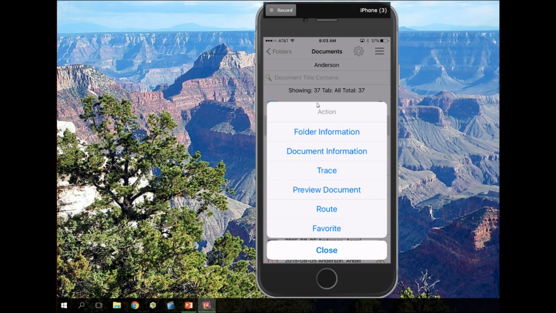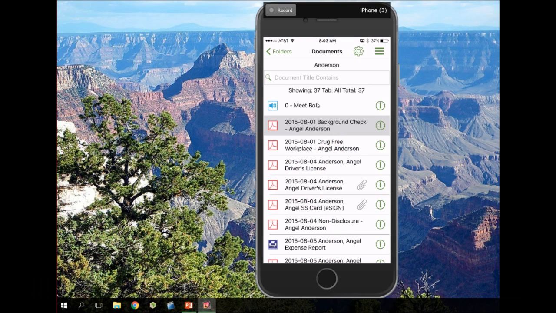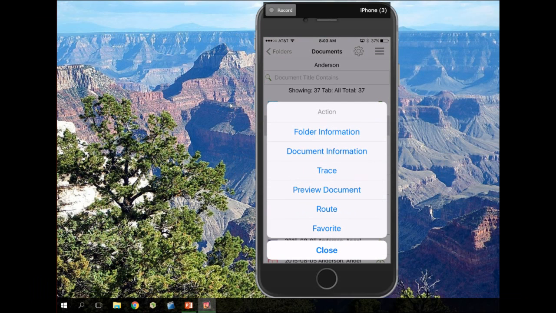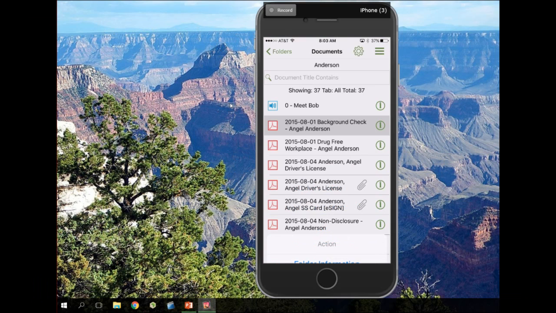I tapped on the icon for the document type. That is this PDF over on the left. And so with that, it brings up an actions list. So you can tap to get folder information or get the document information or the trace information. You can do a preview from here. This is where you also put the document into workflow if you want to on this device. Or you can make this document one of your favorites so that it'll show up in your favorites list. So I'll just tap close and move on from there.